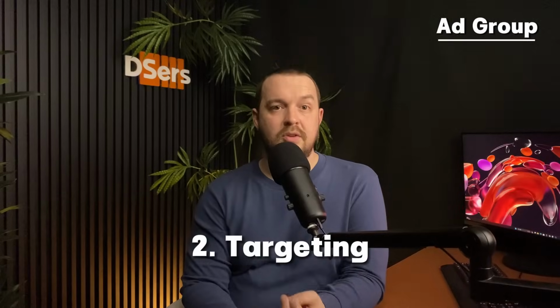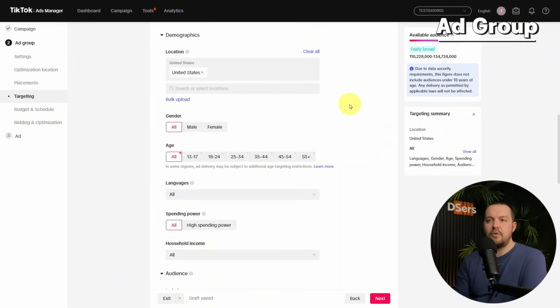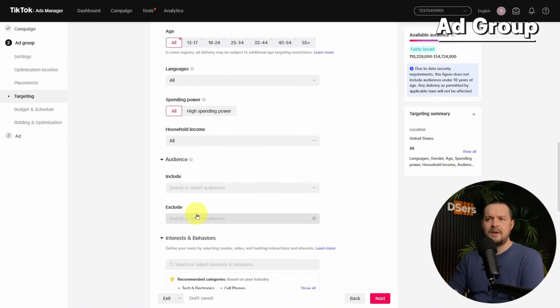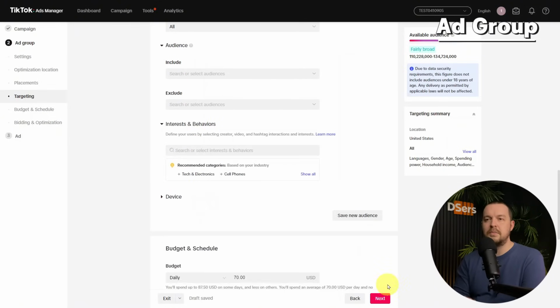Then for step 2, targeting. Targeting on TikTok's Ads Manager offers numerous options, including creating or excluding a custom audience or a lookalike audience. There are also demographic and device options for you to narrow your audience, including the age, the gender, the interest, the operating system, the carrier, and so on. You can customize this as much as you want.